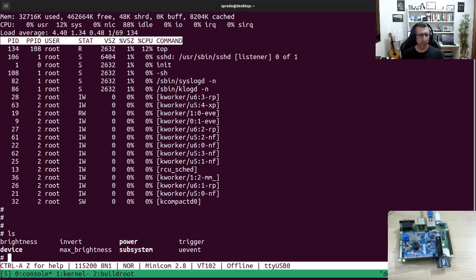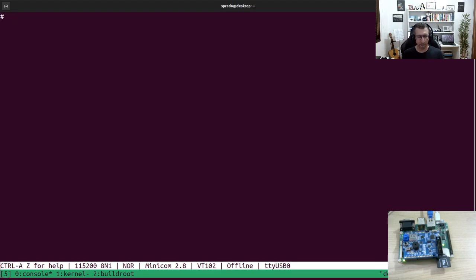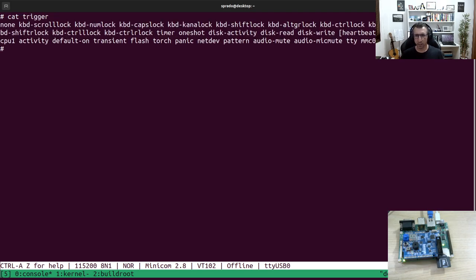The last trigger that I want to show you is the disk trigger. So you can see here that there is this MMC0 trigger. If I enable it, then now every write to the eMMC interface will turn on the LED. Let me show you here.